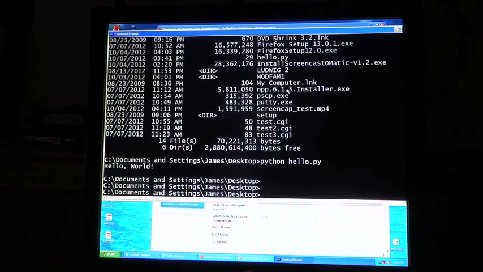Now, you may remember we used the ./ in Unix. That ./ does not work on Windows. In Windows, we must say Python space and then the name of the file. And of course, what we're doing there is we're invoking Python and we're passing the name of the file we want to execute to Python. So Python will open up the file, read it, and then execute it.